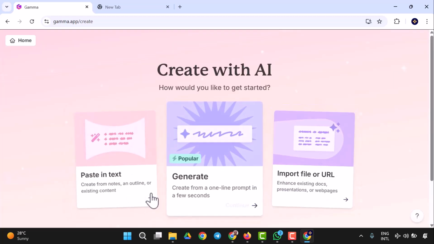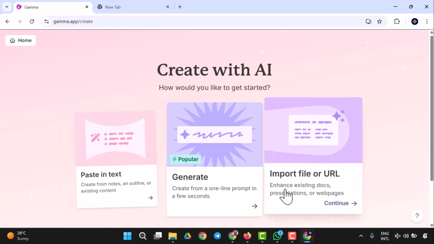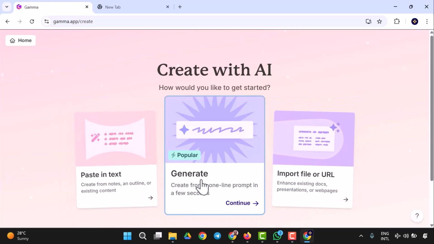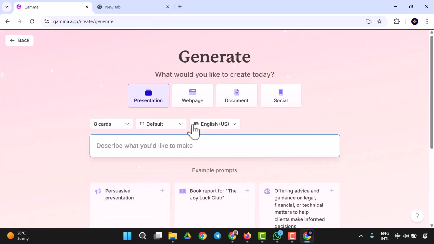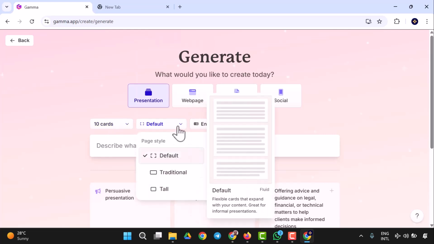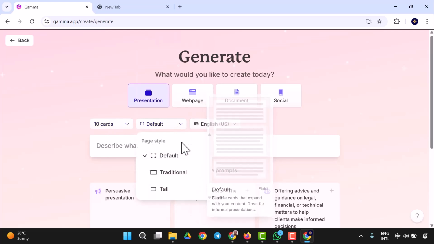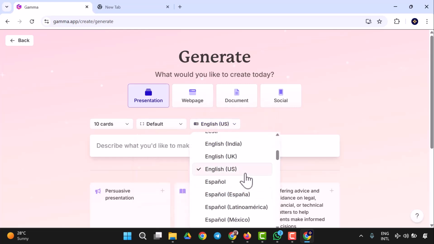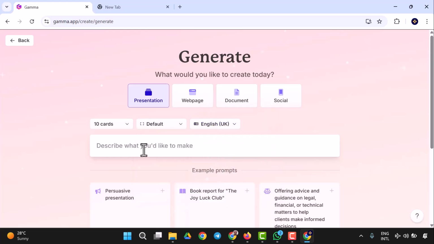So what we want to do now is generate. We are not pasting, we are not importing a file URL. So let's generate right now. So let's see what we can generate with Gamma AI. So let's do the generation. So I want to generate a presentation. You can generate either a presentation, web page, document, or social media. So right now we're going to choose, let's say we want to generate 10 cards, and let's say yes, we want to use the default, English, and it should be UK English, and describe what you would like to make. So let's describe what we would like to make.